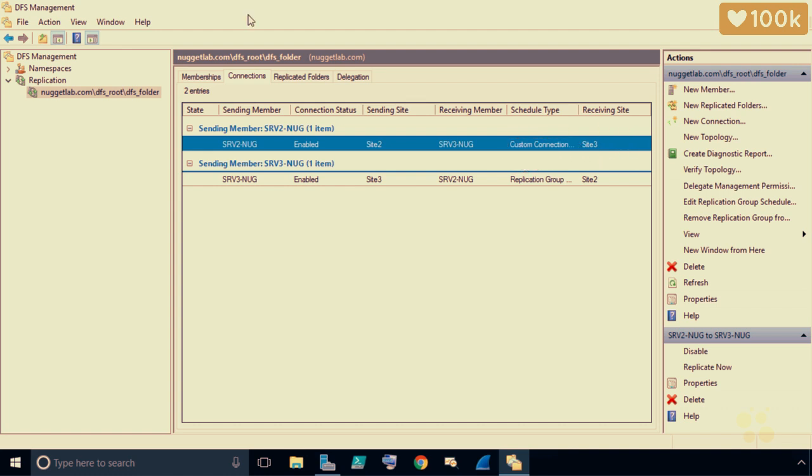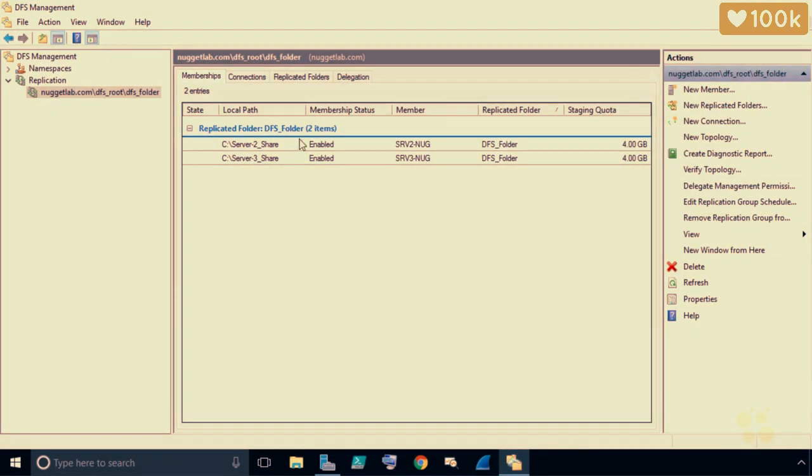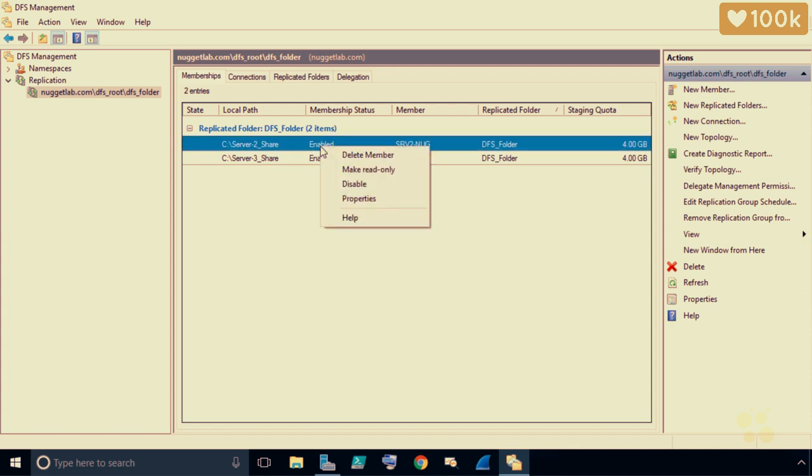Now, regarding the content that we're going to send back and forth and the staging areas that each of these servers is going to use, to configure that, what we would do is click on the replication group over here on the left, and then we'd click on the Memberships tab. And then we could go ahead and click on either one of these members. So let's go ahead and click on Server 2 by right-clicking on it, and from the drop-down selecting Properties.